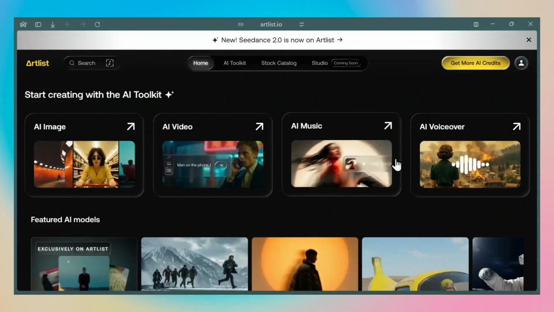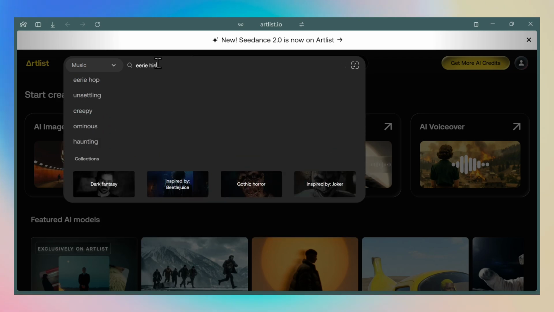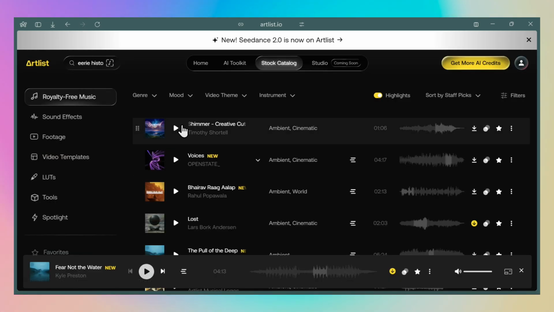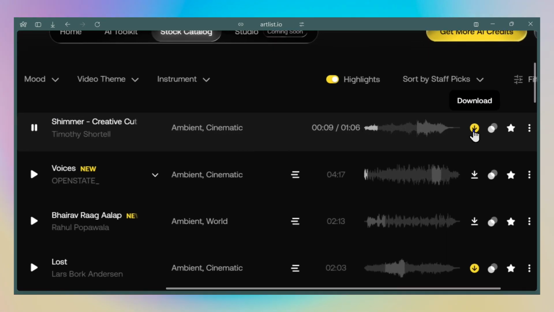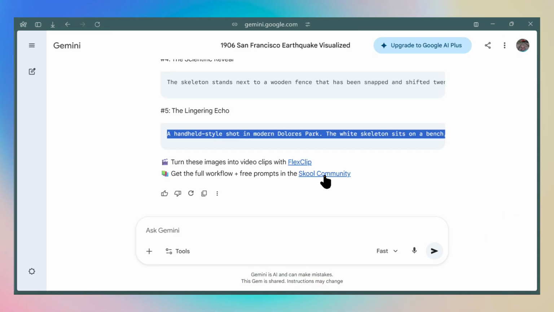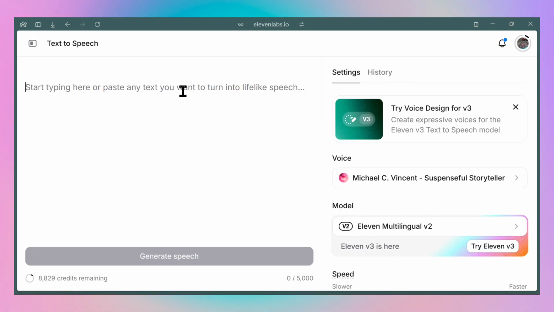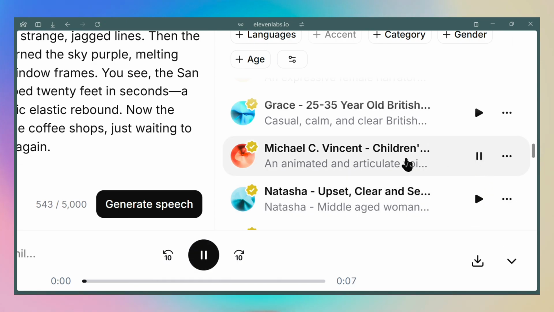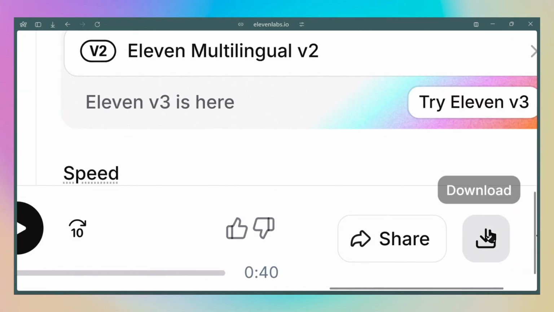Now for the audio, go to Artlist and search for Eerie Historical Ambient. Choose a track that has tension but stays subtle, and download it. For the narration, go to ElevenLabs, paste the script generated by Gemini before, choose a voice that sounds witty and slightly raspy, then generate and download the audio file.